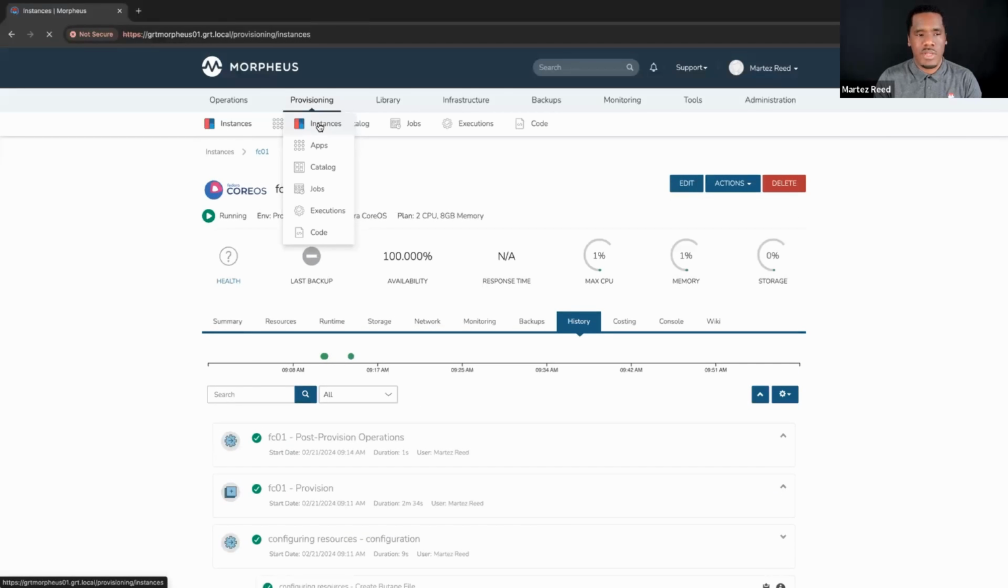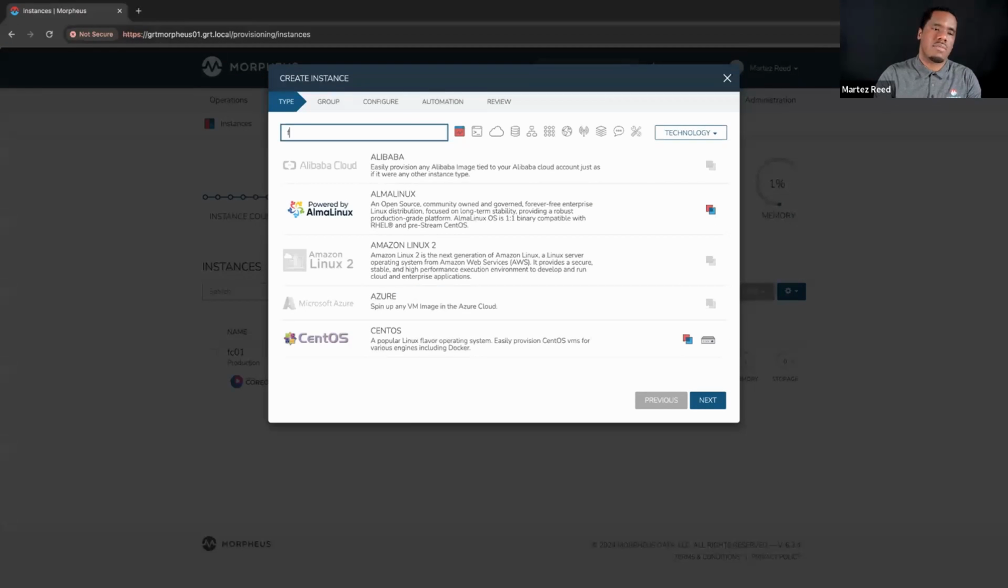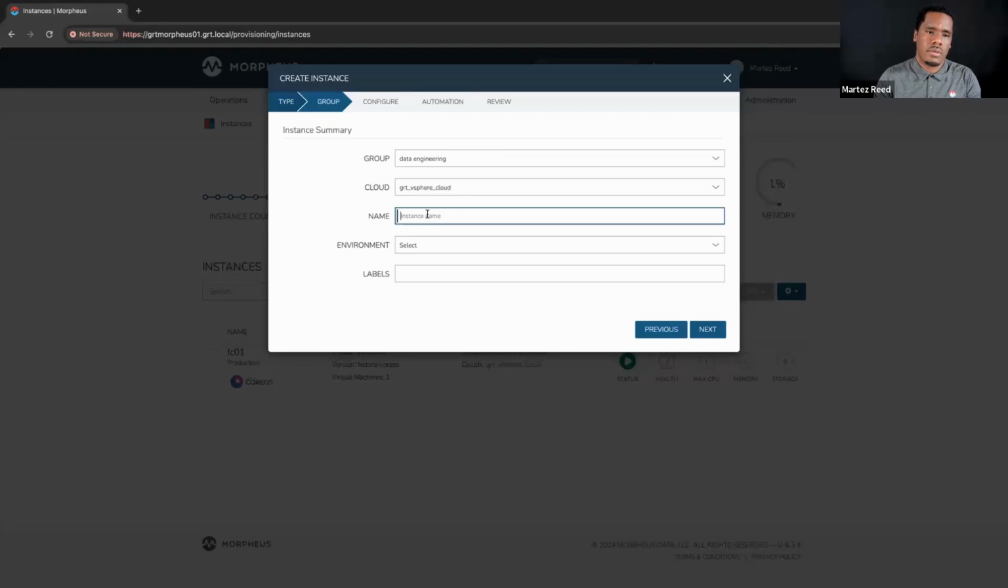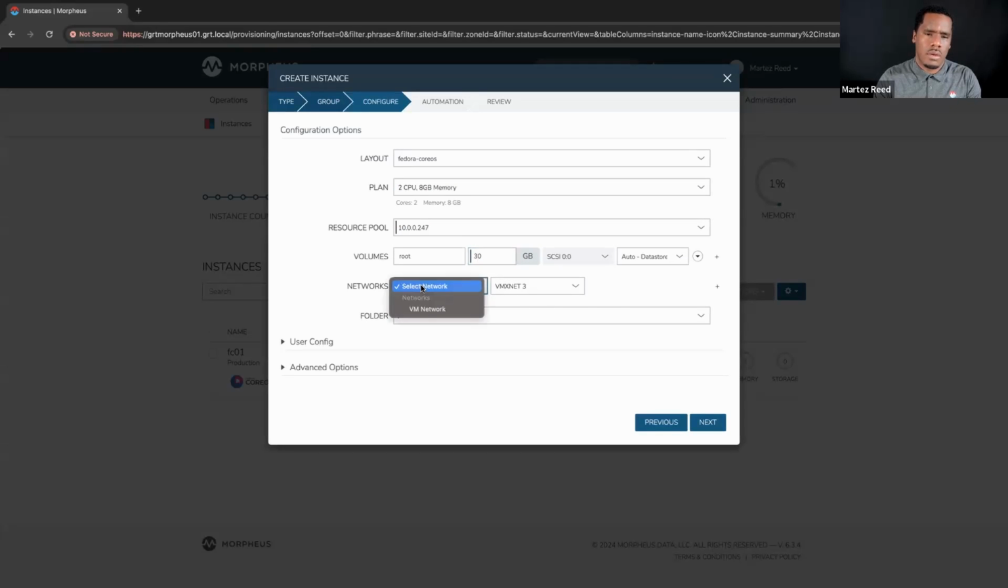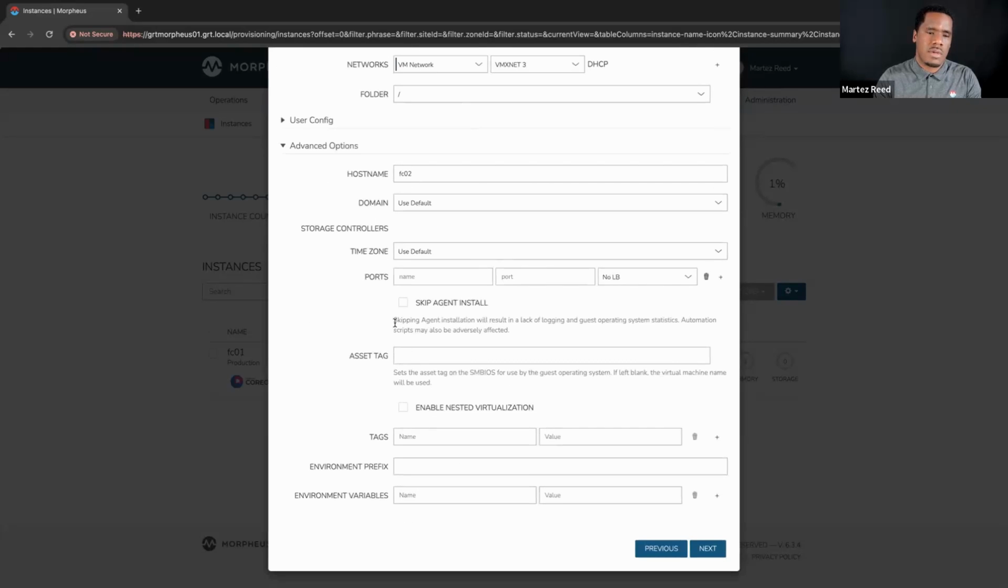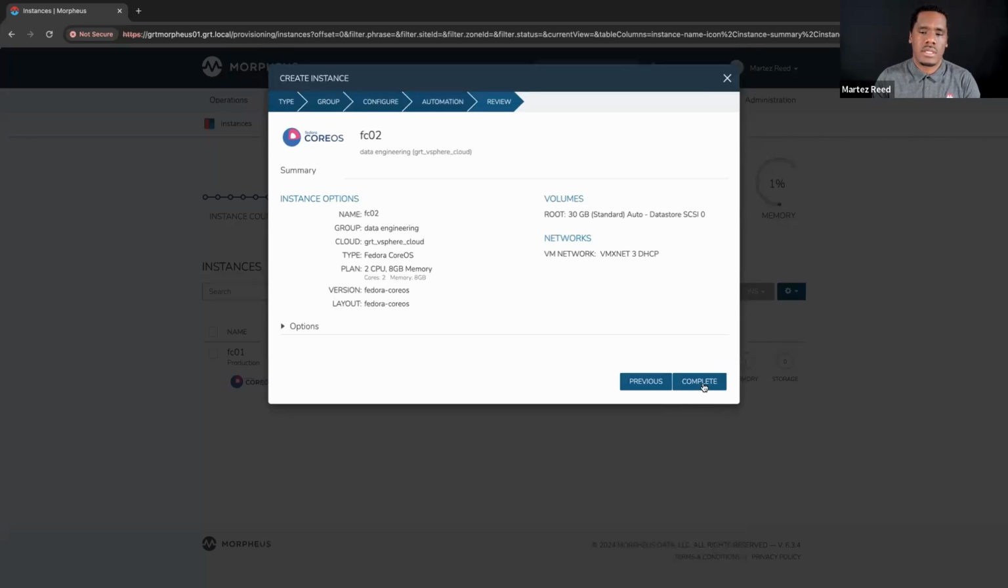And so if I were to go deploy a new instance, FCO2, select my network. In this case, one of the things I do want to mention is that I am skipping the agent installation, which is probably going to be applicable for most appliances, given that they're often essentially black boxes or closed environments that may not even support the installation of the Morpheus agent. So I'm going to click next, click complete.